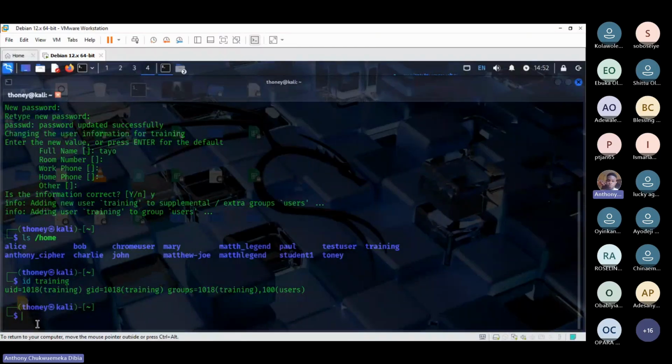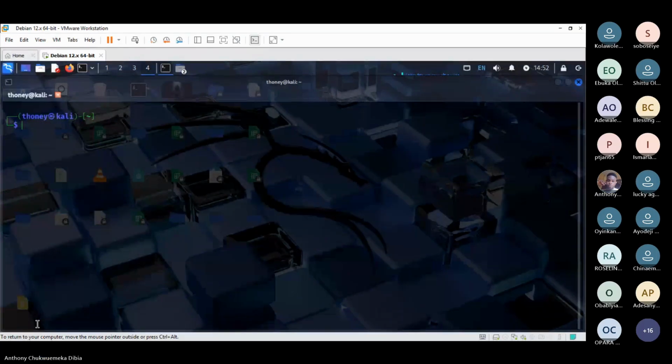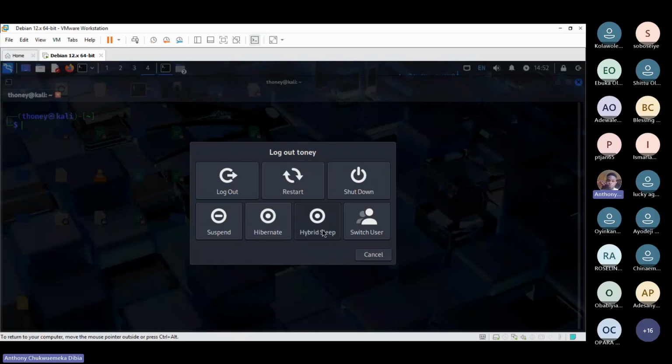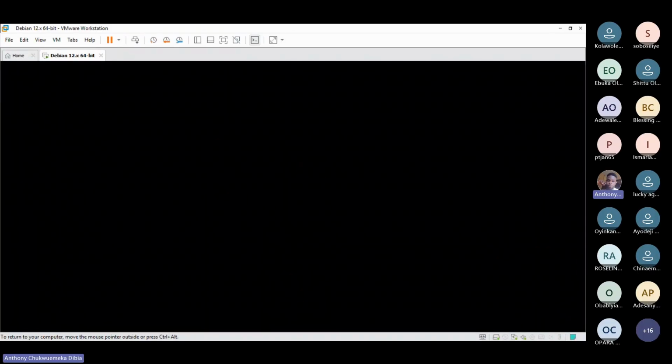So the next command now is to log in as that username. So let's switch accounts. Let me switch user now, and let's try to log in as that.